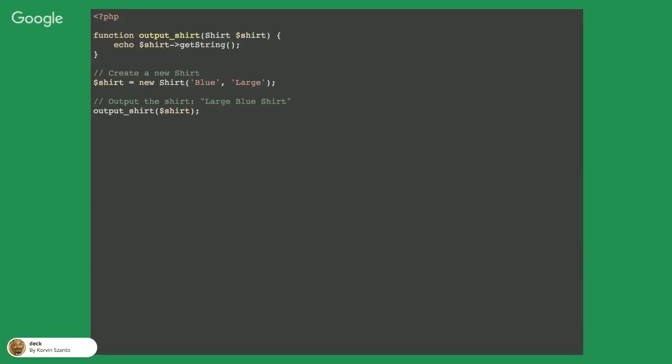So we can say output shirt function, give us a shirt, and we'll get the shirt string and just echo it out. So then now we create a new shirt instance. We say shirt equals new shirt. It looks a lot like a function call, and it really is. We're just saying shirt with two parameters, but PHP sees this new keyword just before it, and it says, okay, that's not going to be a function call. I need to make this new shirt first, and then I need to apply these parameters back to the constructor. So then when we run output shirt, we pass in the shirt. This function echoes out the string, and we get large blue shirt because we passed in blue for the color and large for the size.